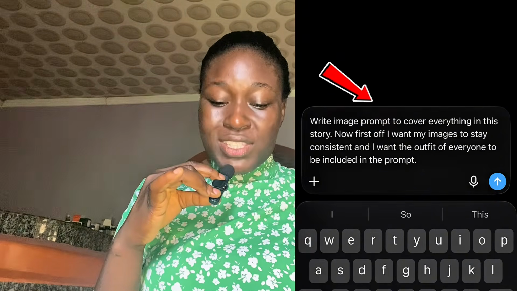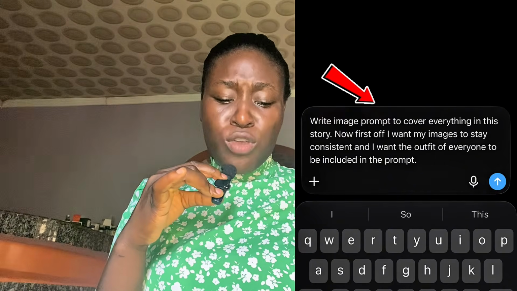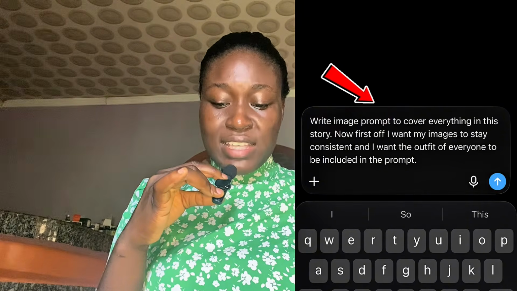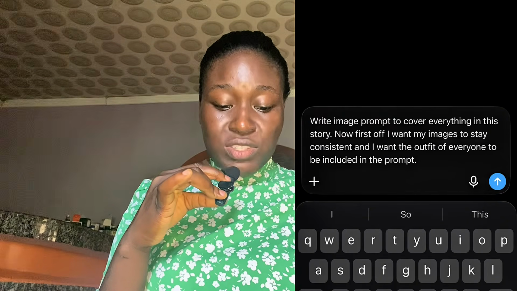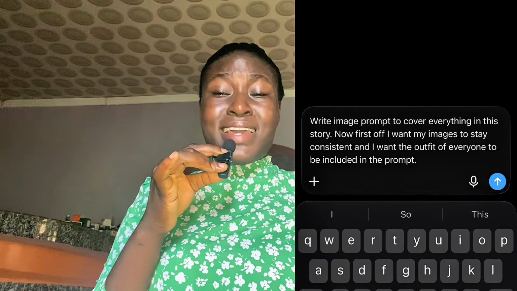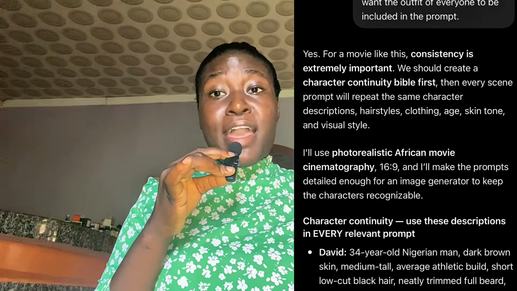Write image prompts to cover everything in this story. Now, first off, I want my images to stay consistent and I want the outfit of everybody to be included in the prompt. If you don't prompt it like this, then everything is going to go wrong. As you can see, ChatGPT has given me my answers.